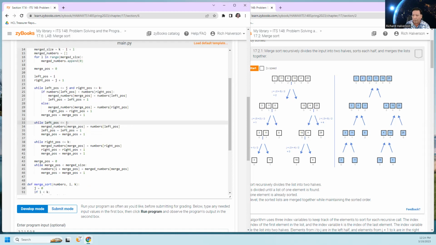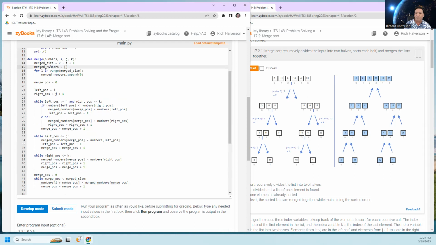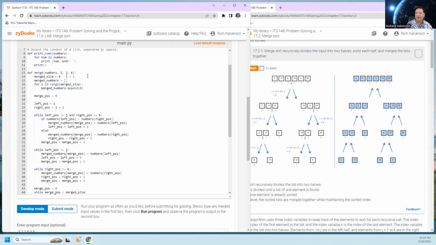Then here, this last thing, we take everything from this list that we created, and we copy it back over into the main list, starting at the ith position, because we could be sorting some small portion of this whole big list. And so anyway, where does the comparison happen?